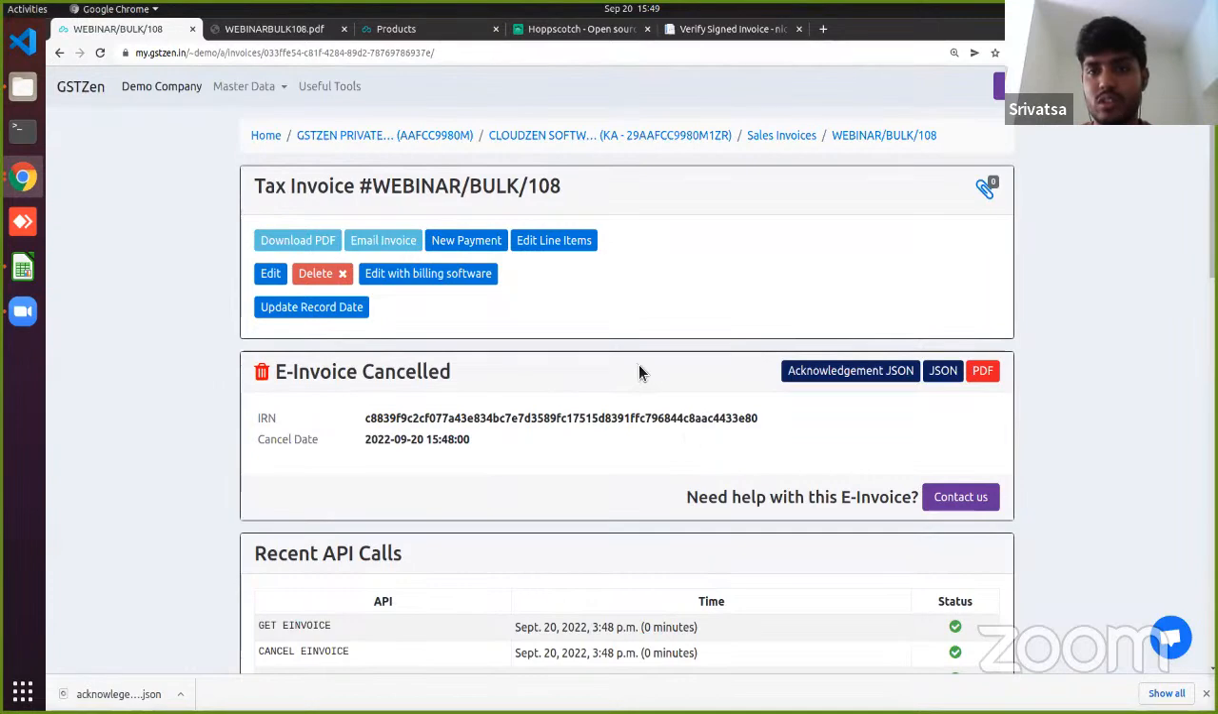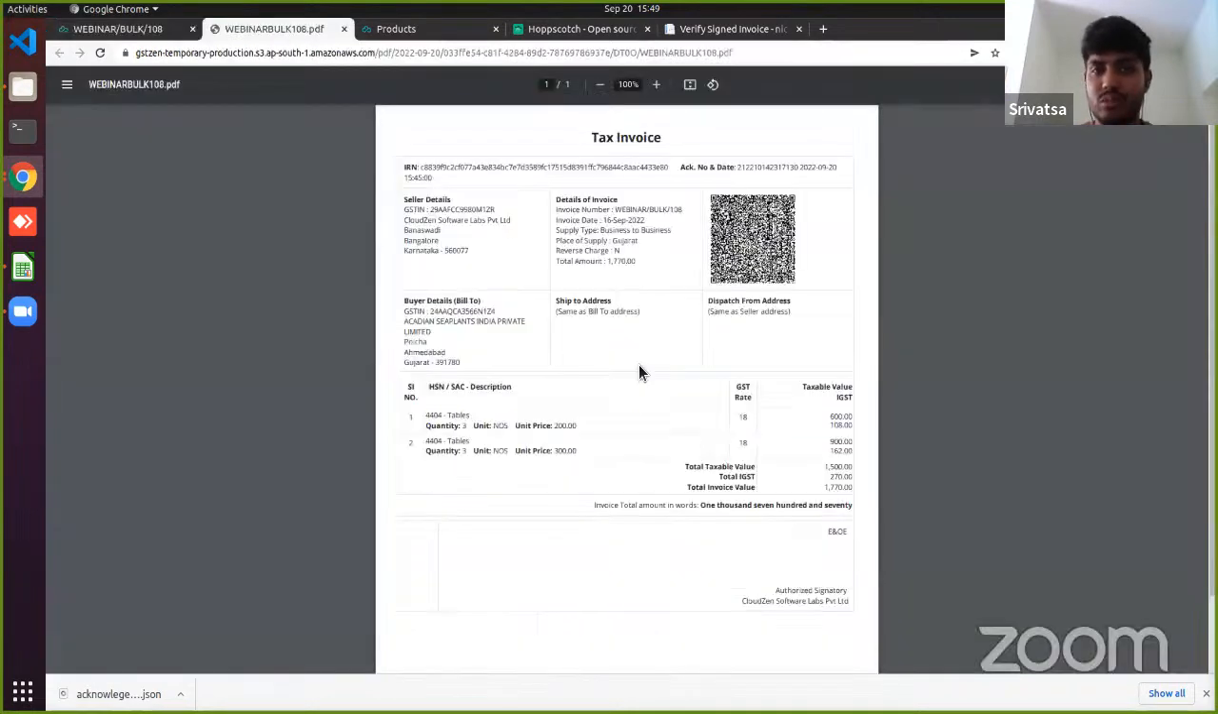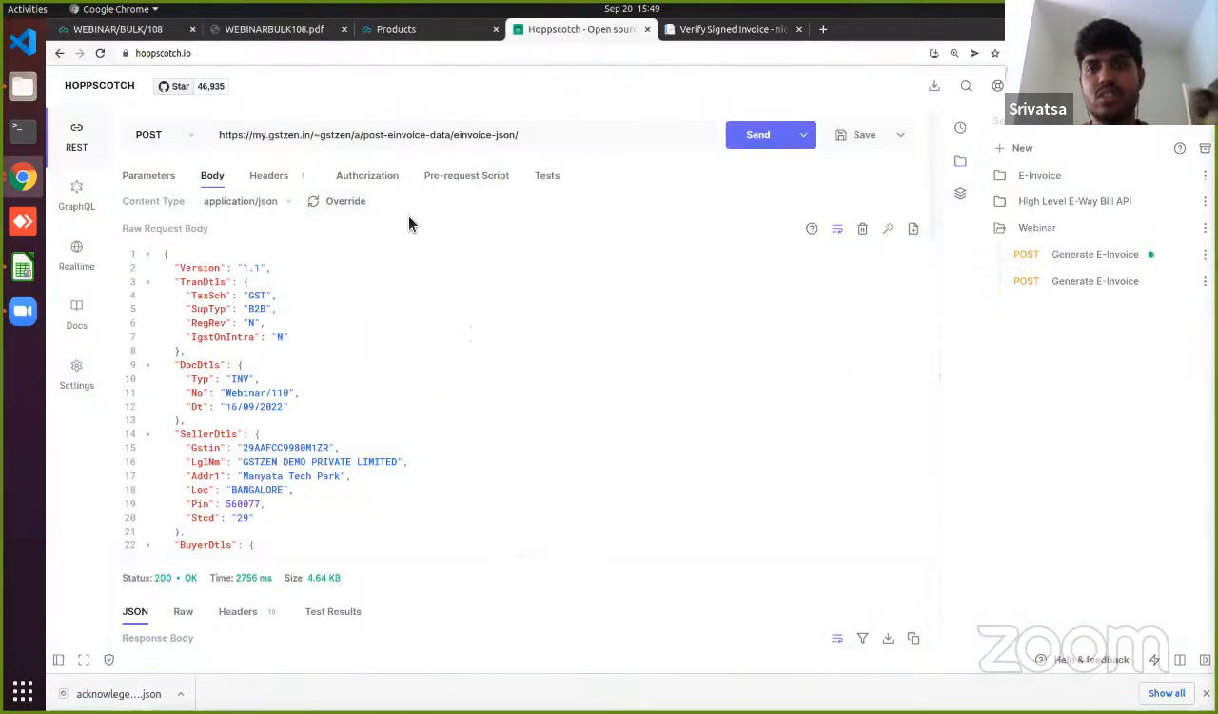Now we will be moving on to the API demo. So this is particularly helpful for software developers. I hope you can see my screen of Hopscotch. So this is a similar tool to Postman. It is an agent to test your API.